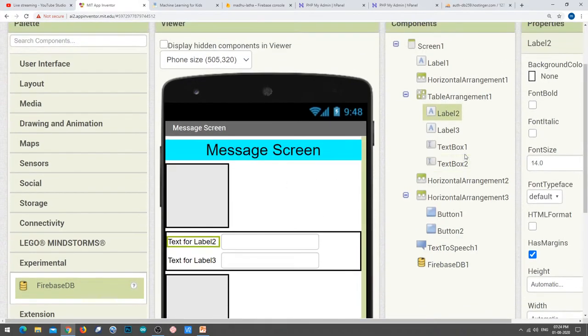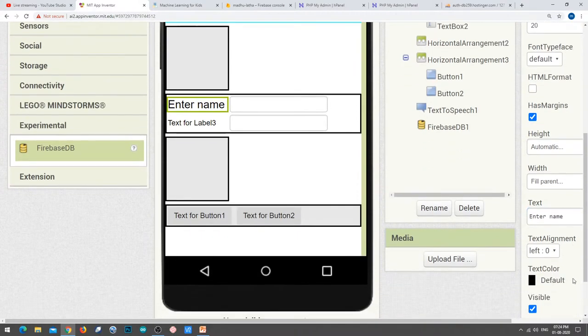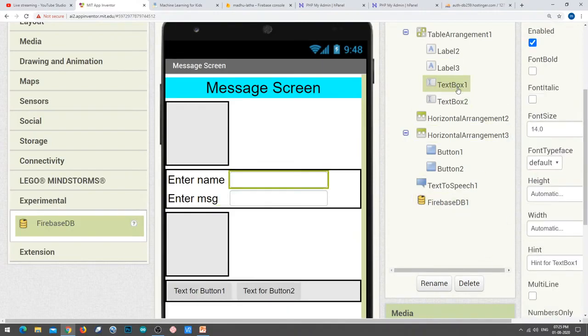Now let us configure all this. For the label, let us put font size to 20 or 28, whatever. Width to fill parent. Text for label 2, let me write enter name. At label 3, let me have font size to 20, and let me write enter message. And text box, let us have the font size to 20. Let us have the hint for text box 1 to enter name.